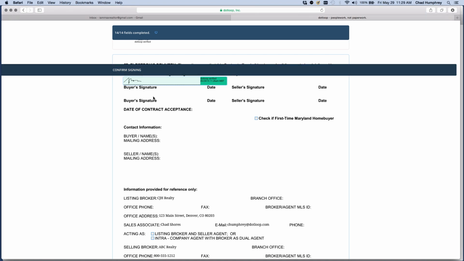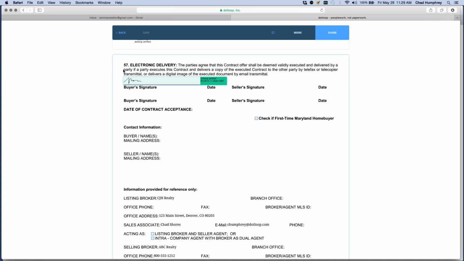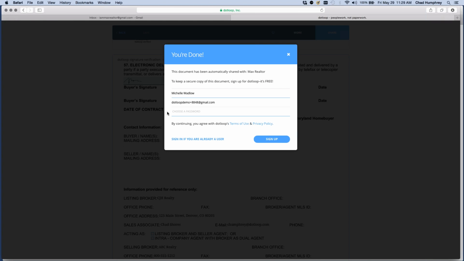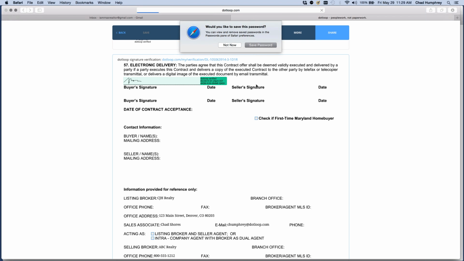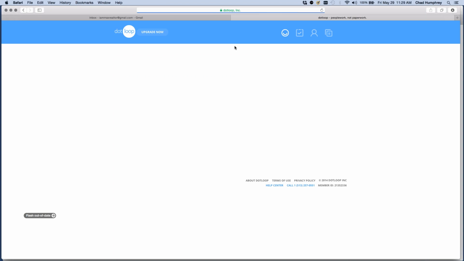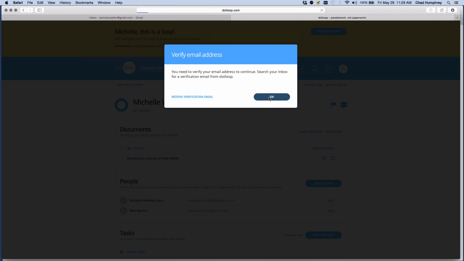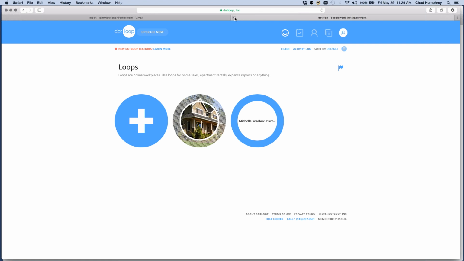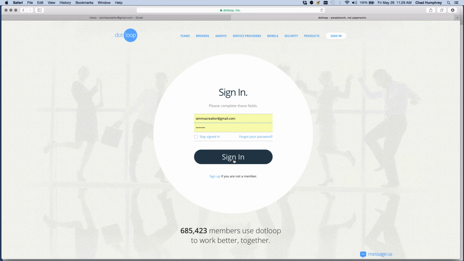So she's now done signing. I'm going to go ahead and confirm signing. And now it's going to ask her to sign up for a DotLoop account, or if she already has one, she would sign in, which typically you would probably have already had them do. And now it's going to revert over to her account. Okay. So we're going to go back to my account, which would be the buying agent making an offer on a property.